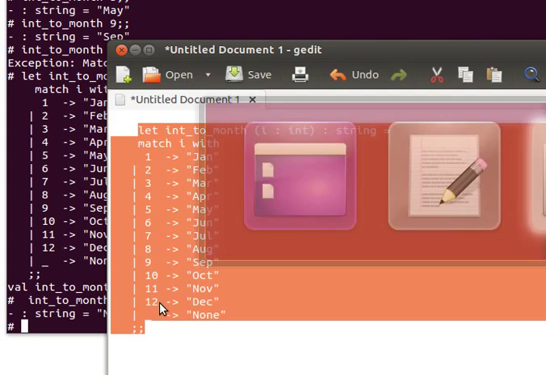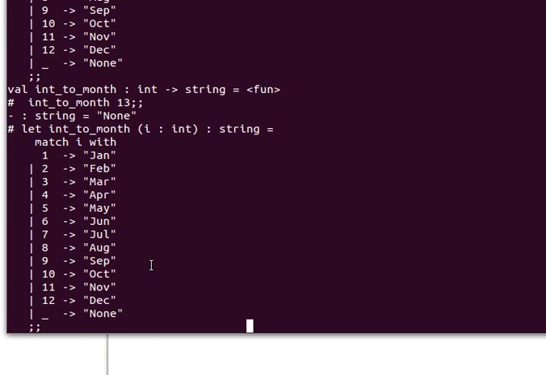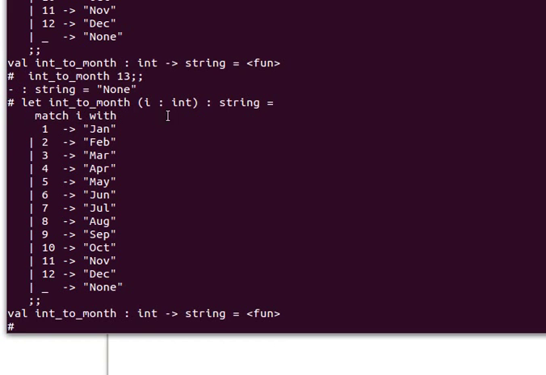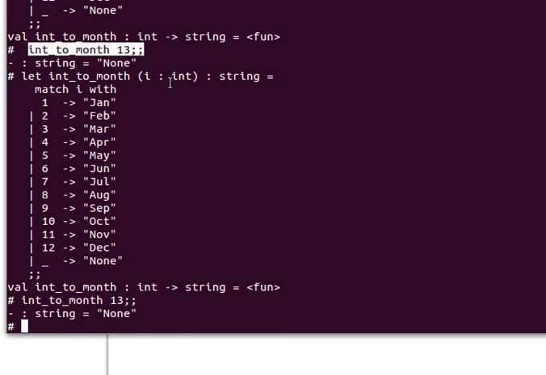So let me copy and paste this quickly. I really do apologize. And now, as I said before, I'm explicitly telling it that my input argument i should be an int, and the function must return a string.